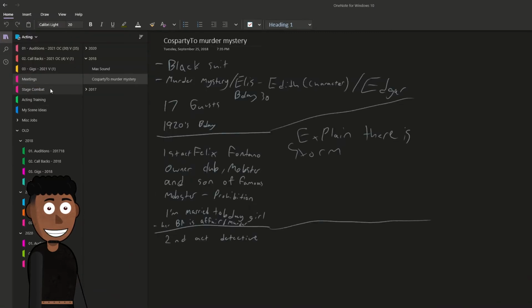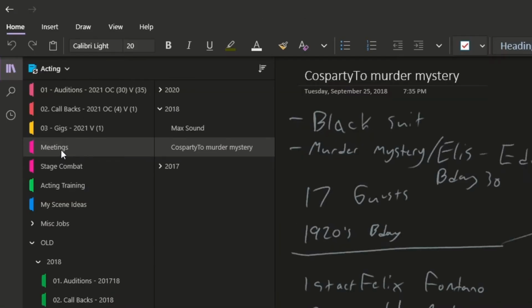Let's take a look at our acting book. We make a couple tabs: auditions, callbacks, gigs, acting training, meetings, etc. Let's look at the audition tab.